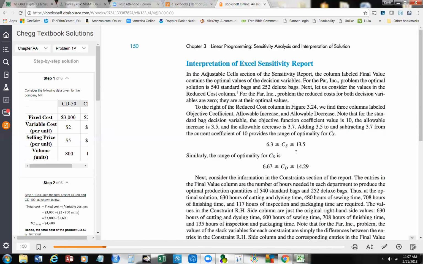And they walk us through saying, okay, the objective function coefficient, and this is the middle, is 10. The allowable increase is 3.5. The allowable decrease is 3.7. So as I said, this is like a set of upper and lower limits. So the current coefficient, okay, then we have a range of 6.3 to 13.5. That's 10 plus 3.5, or 10 minus 3.7. And then also the same thing for the deluxe.